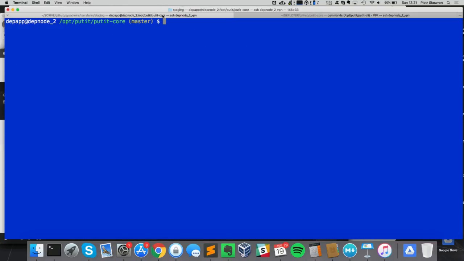So the Putit core is the core system with OpenAPI. So it's just an API, and we need the command line tool to talk to the API. You can write your own, because it's a REST API. We wrote the command line tool in pure bash, just for fun, because then everyone should be able to extend our command line tool.